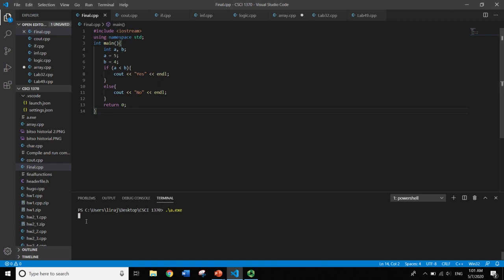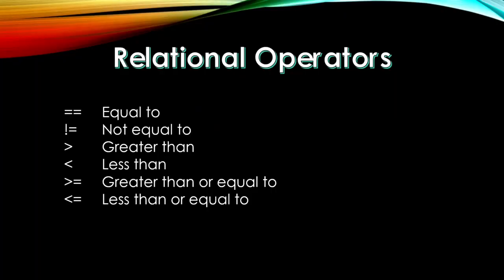So we have our variables, it's analyzing them, and it's a no. But if we were to change the sign to a greater than, we could compile this, run this, and it will output a yes, because it's comparing this to this. This is what the relational operators are good for.